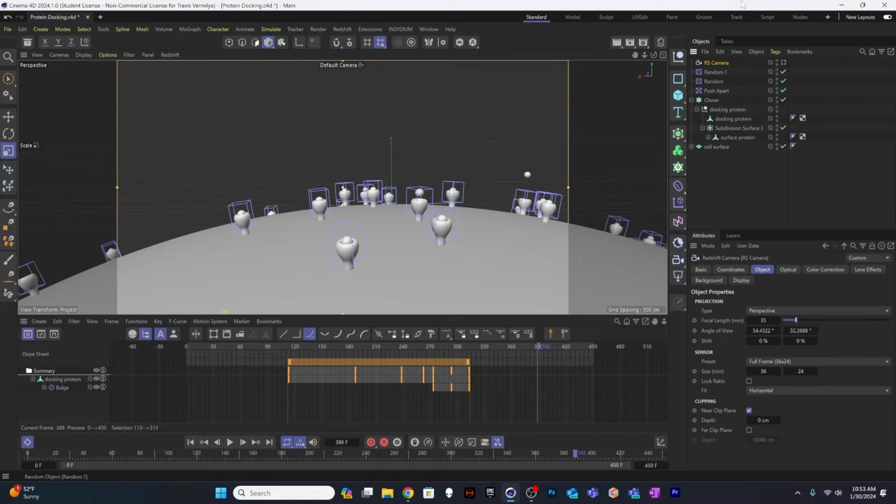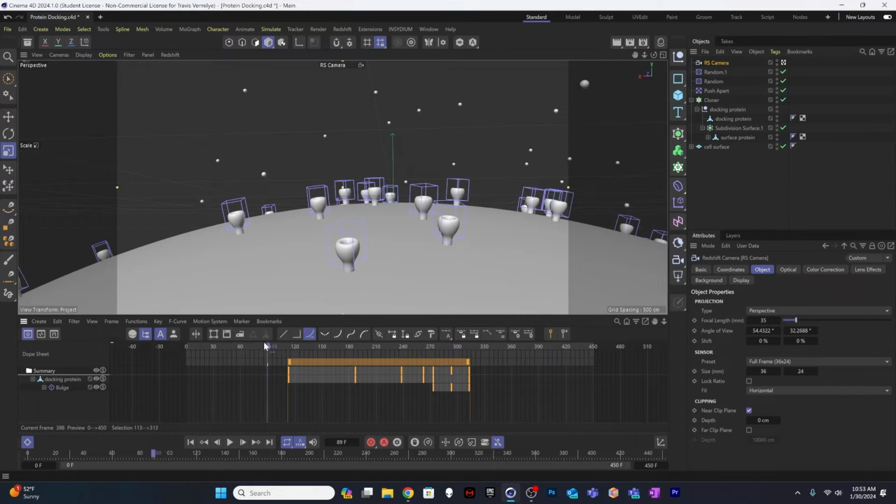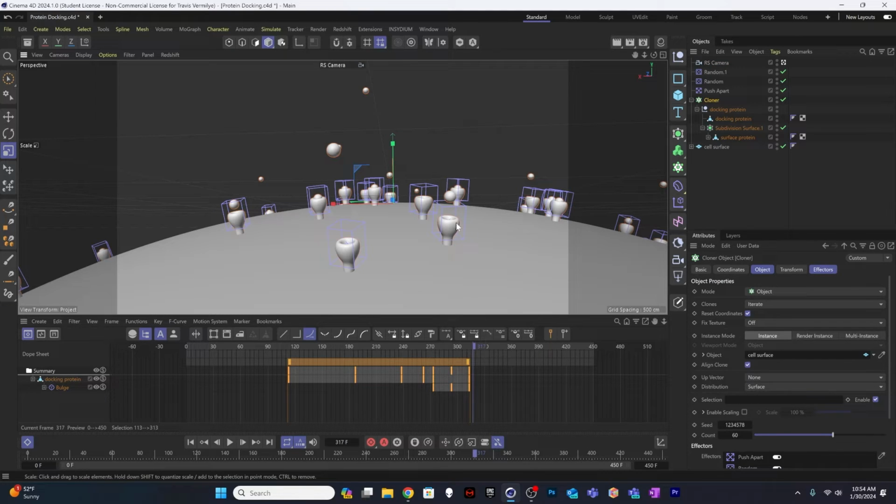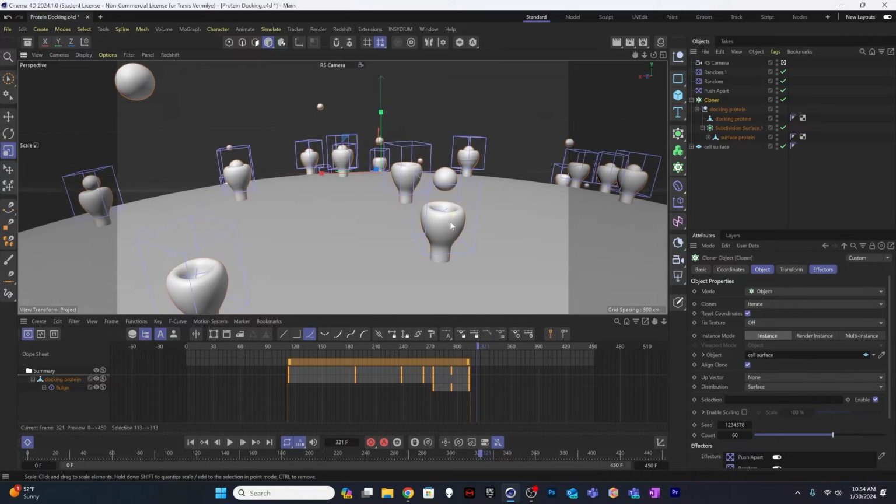So let's make a camera and look through that camera, and we'll set up what we want our initial scene to be. So I'm just playing through to see. I think I'm going to use this one right here as my zoom in focal point towards the end. So as this one's docking right here, I want to be framed in pretty close to that one. So right before that happens, I want to make sure I'm framed in to see that.